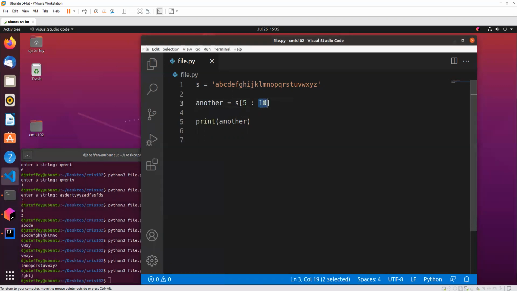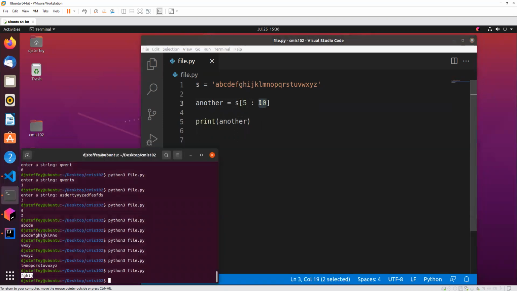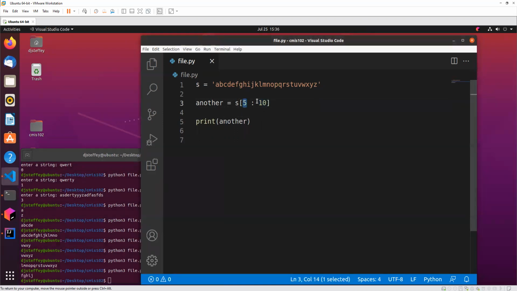The thing you have to remember is this is not how many to get. This is the last one to get plus 1. So as you see, this doesn't get 10 characters. We only got 5 characters, but it's saying start at 5 and end at 10, with this being the plus 1, right? So that's what we call a string slice, is accessing a subset of characters in a string.